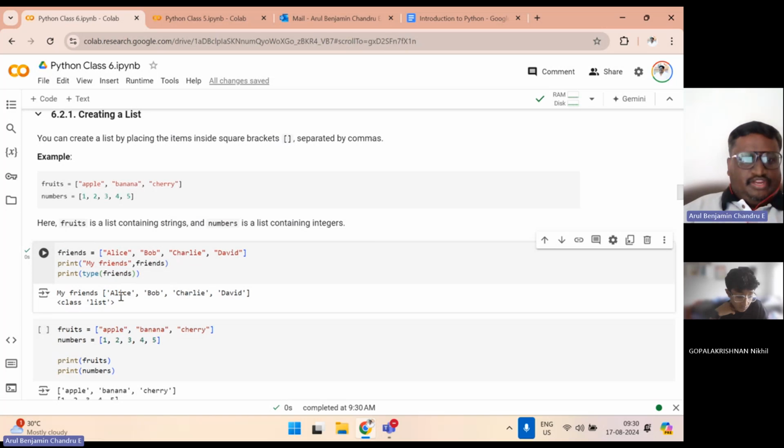See, it's showing my friends in a list. This belongs to class list, right? This type is printing me the list. A list is nothing but something that starts with a square bracket and ends with a square bracket. Inside that, each and every individual item is separated by a comma.